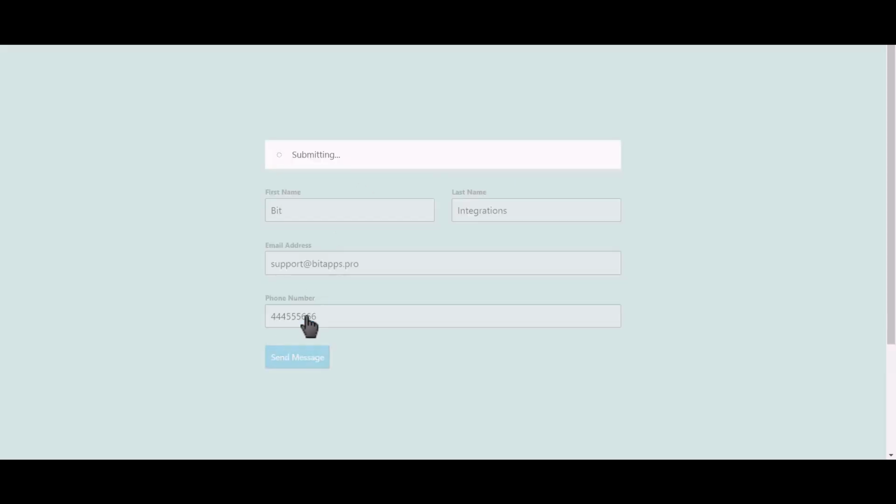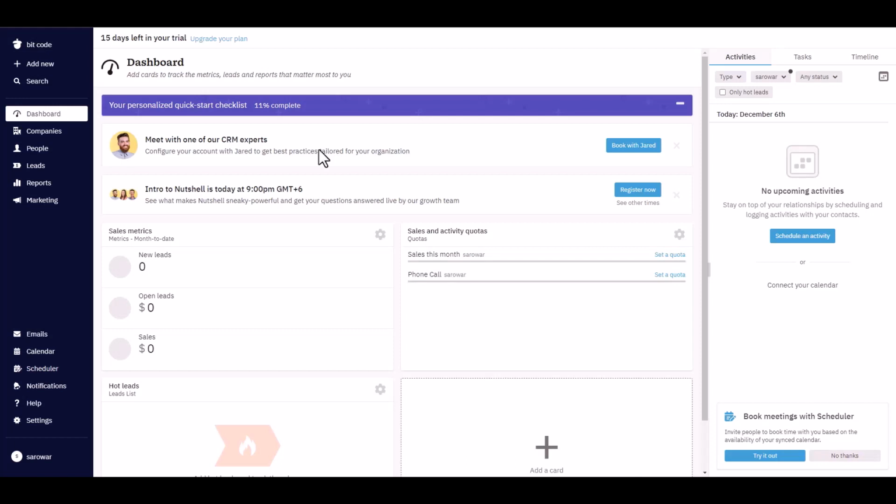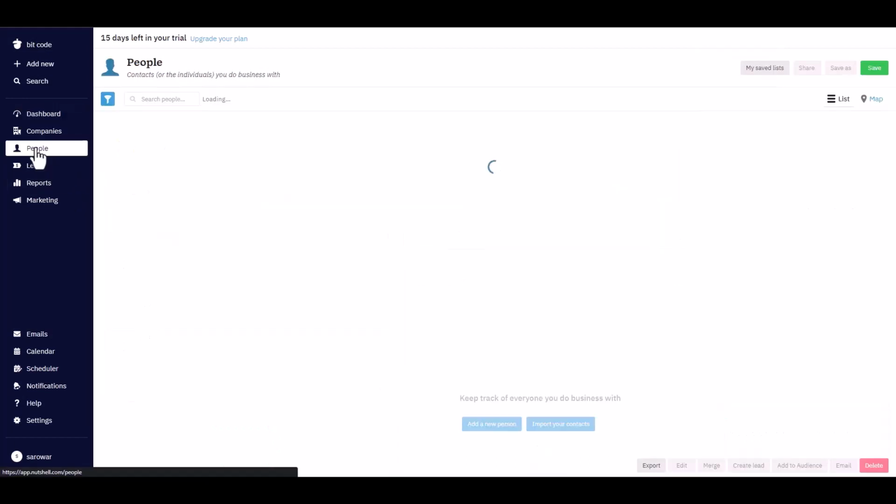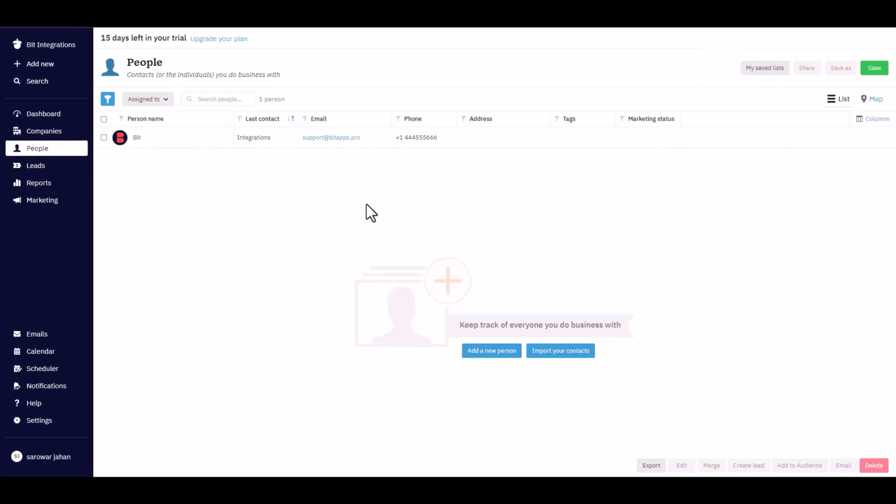Click on Send Message. Now go to your Nutshell CRM dashboard and navigate to the people. And here you can see that the data successfully came in the Nutshell CRM.